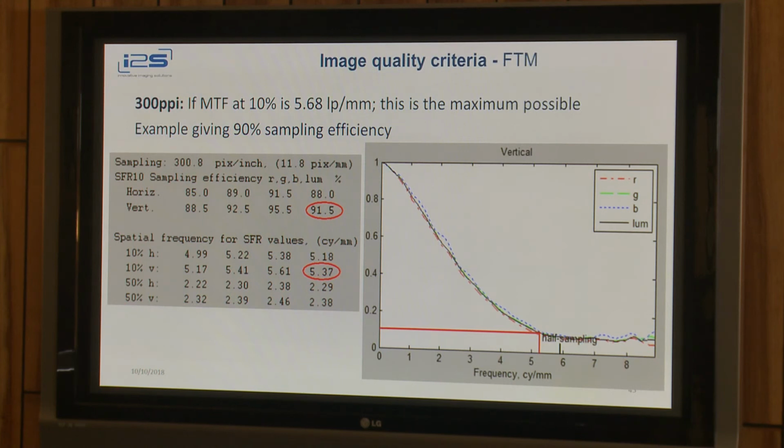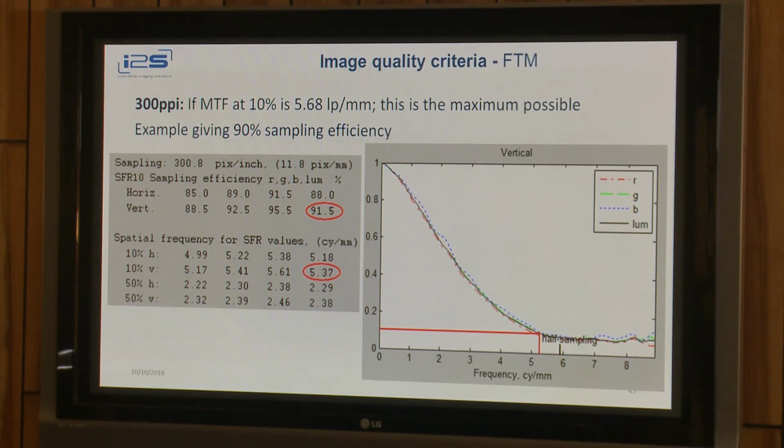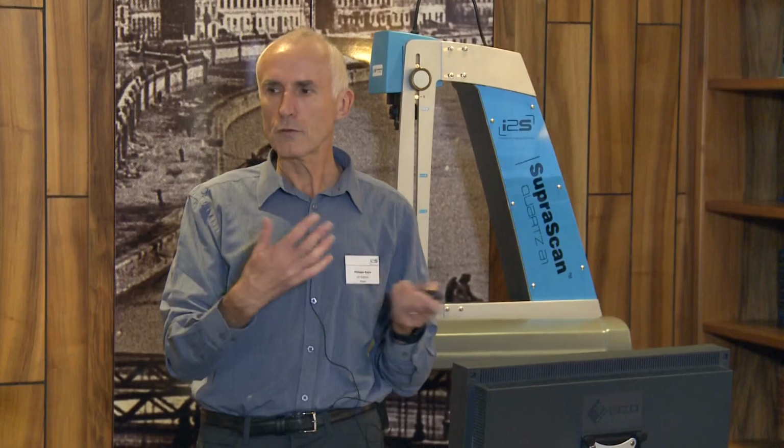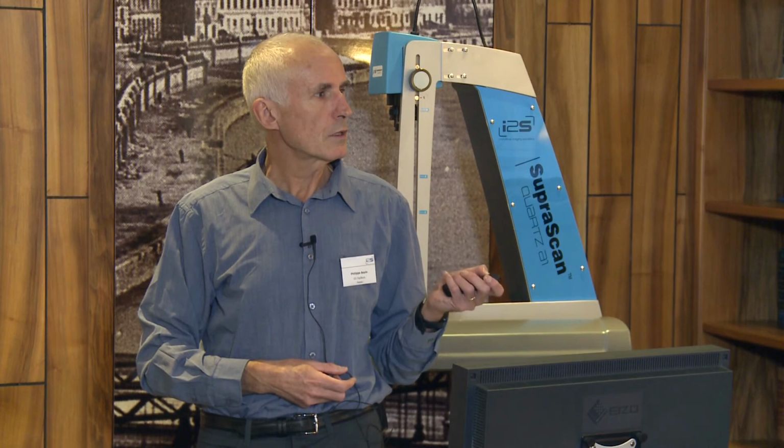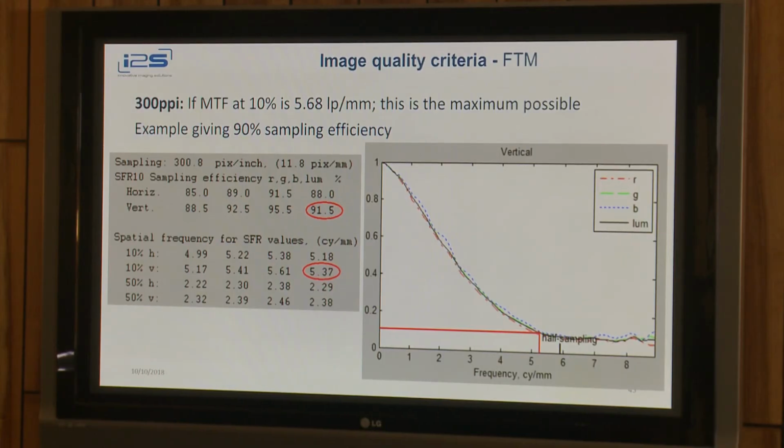And it's not easy to remember 5.3 compared to 5.9, because if I'm scanning at 400 dpi, the number will be different. So it is easier to look at the percentage. So you divide 5.3 by the maximum I can get at this frequency, which is 5.9, and I get 90% efficiency. So I'm nearly at the maximum, but it's still very good.